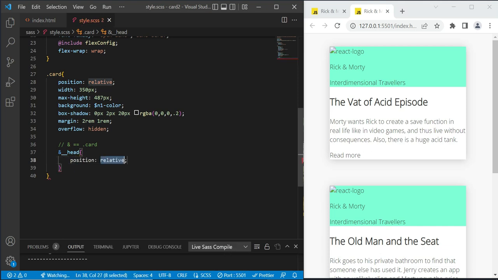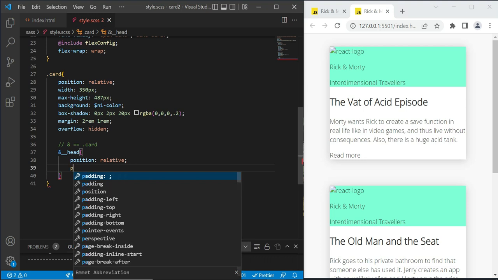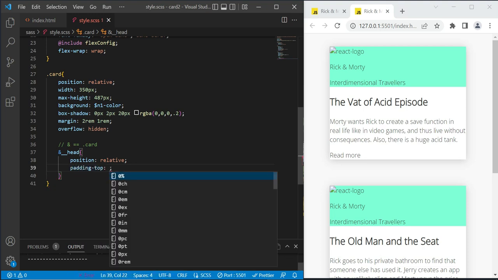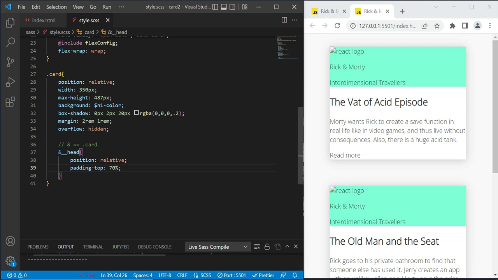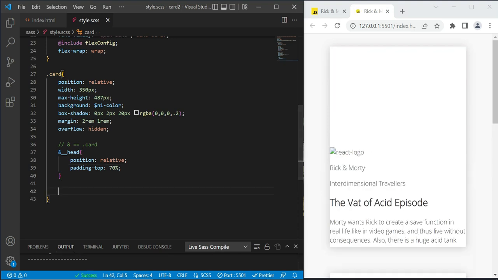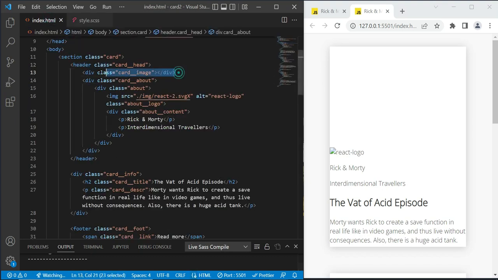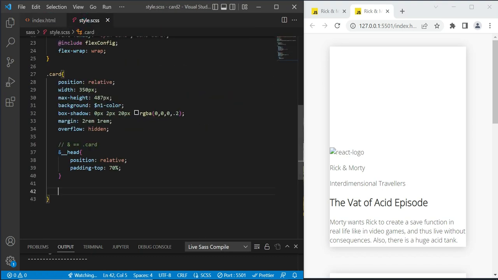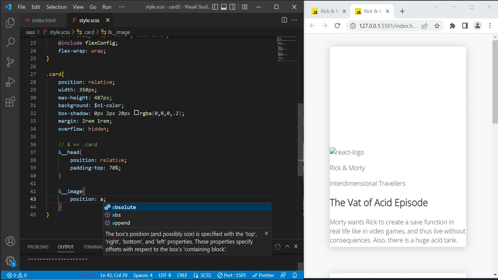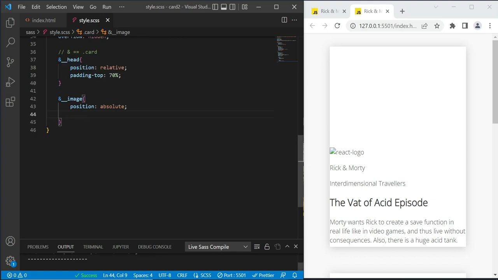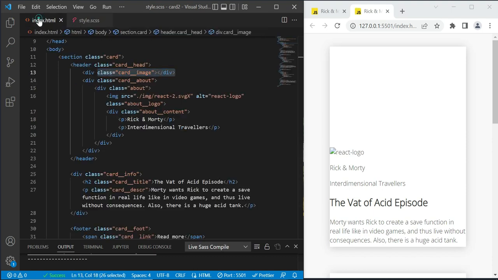Now let's give it a position of relative and a padding top of 70%. Yep. Okay, that's our head. Let's move on and talk about our background image, which is this div. We will say, of course, ampersand image. Let's give it a position of absolute. Now these 4 properties, top, left, bottom, right, with the value of 0 means that the image will take the full width and height of the parent content, which in this case is going to be the header.